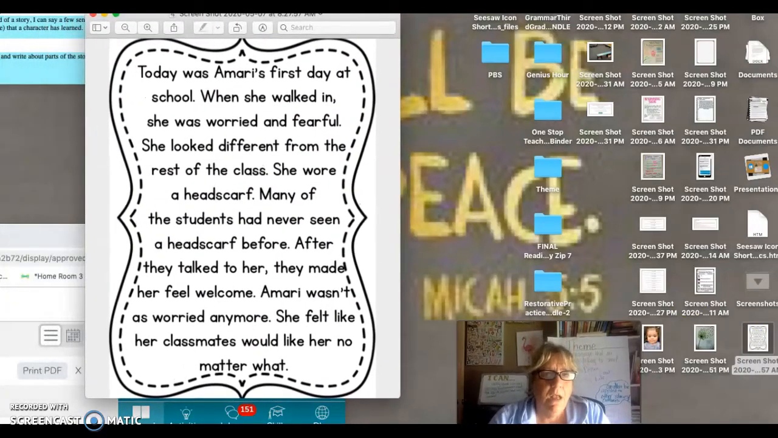Today was Amari's first day at school. When she walked in, she was worried and fearful. She looked different from the rest of the class. She wore a headscarf. Many of the students had never seen a headscarf before. After they talked to her, they made her feel welcome. Amari wasn't as worried anymore. She felt like her classmates would like her no matter what.